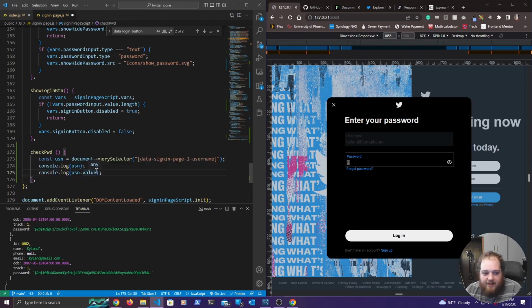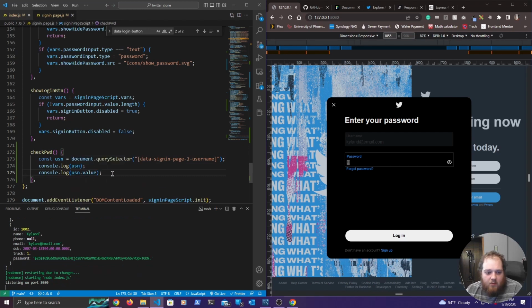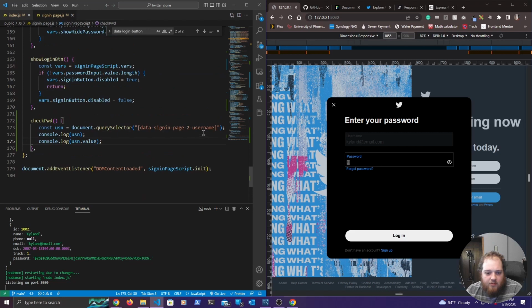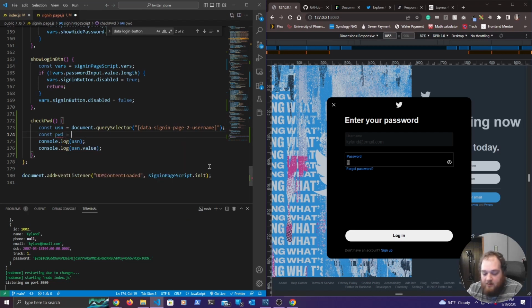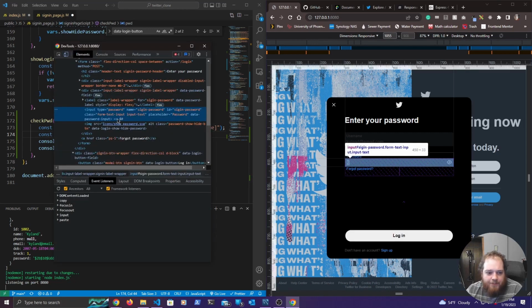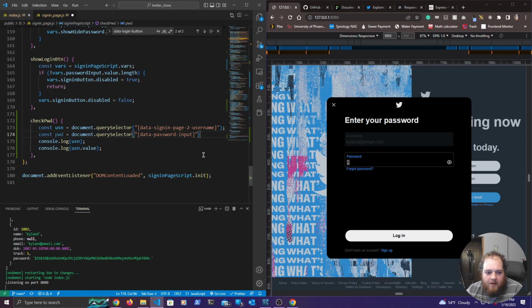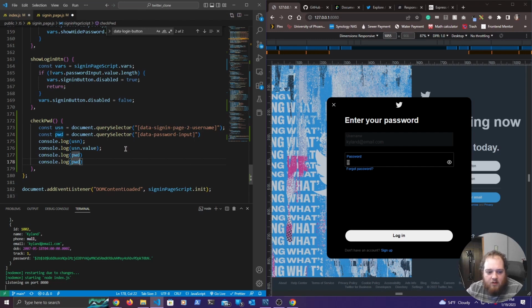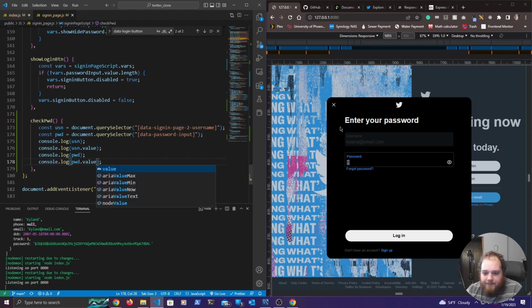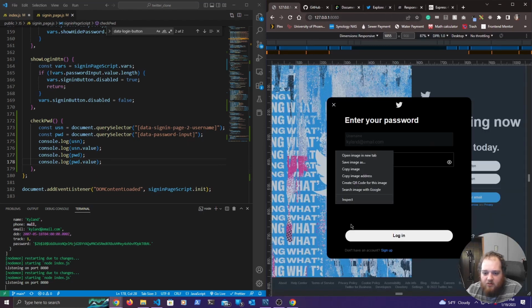Now we are going to select this here, and let's grab pwd. document dot query selector, and we are going to grab the value in the input box here. So it's data password input, we'll copy that. All right, and we are going to, let's console.log pwd, and we will console.log.value. All right, so I do not want to view the page source, I want to inspect.